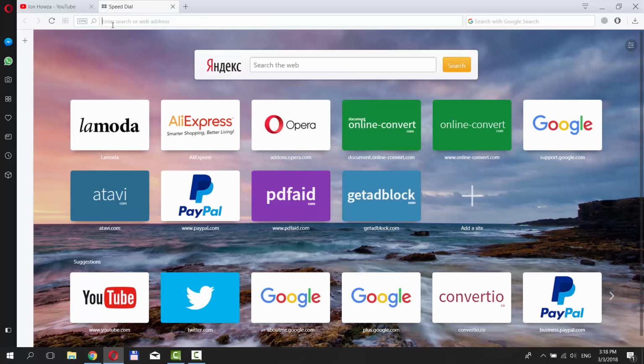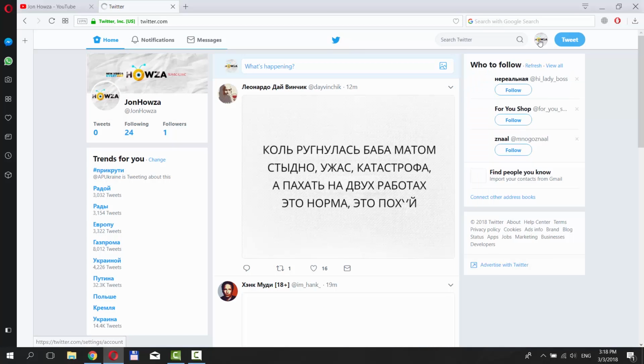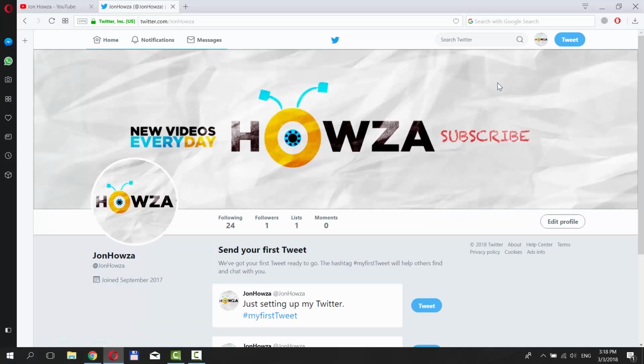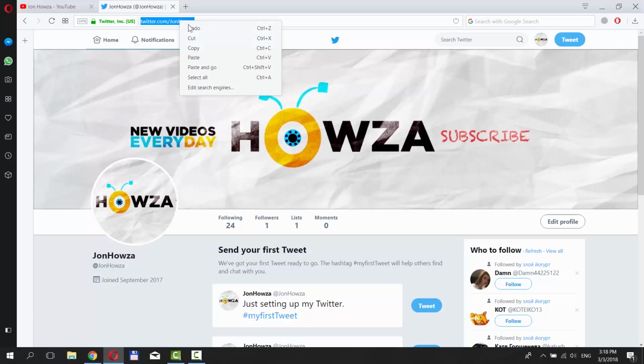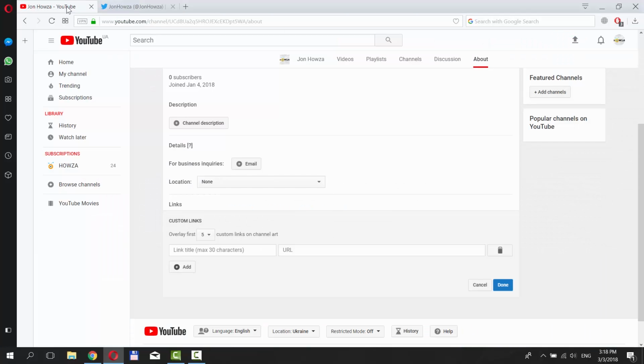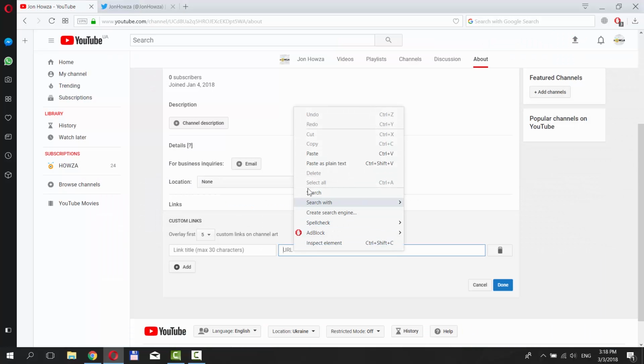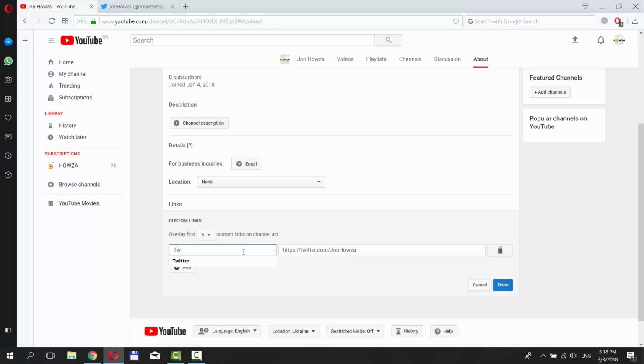Open a new tab in your browser. Go to Twitter and open the web page you want to use. Select the link, right-click on it, and choose Copy. Go back to the YouTube tab and go to Links. Paste the link. Name it Twitter.